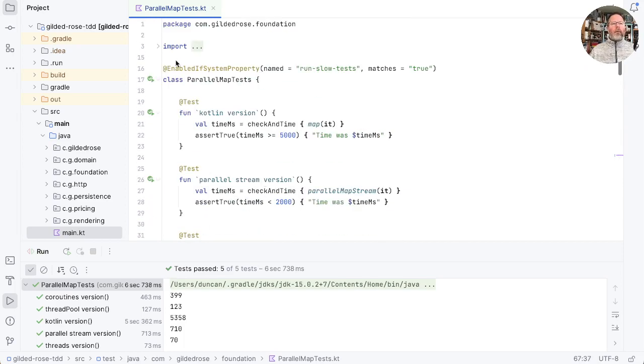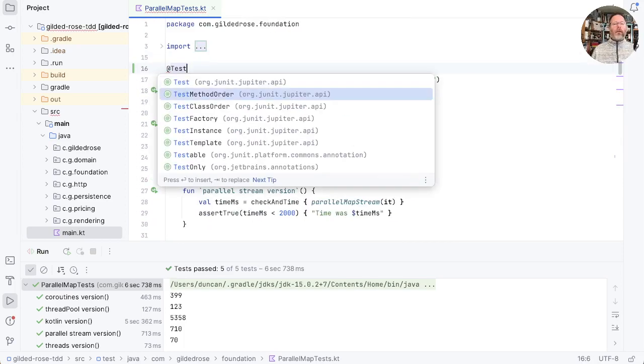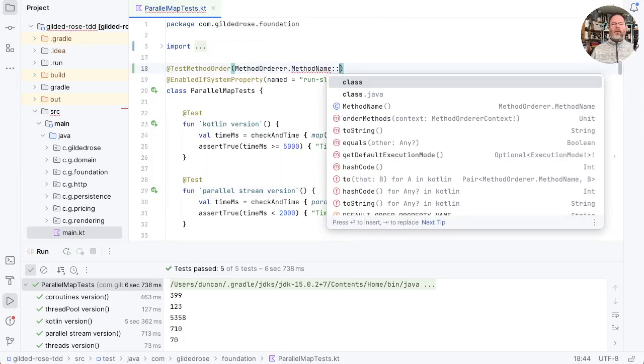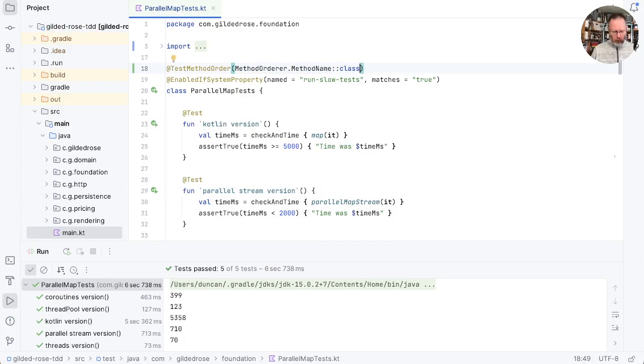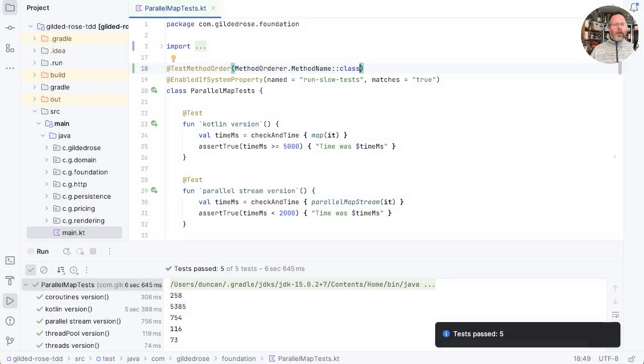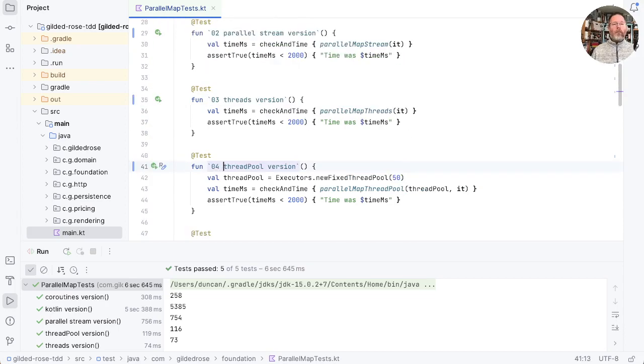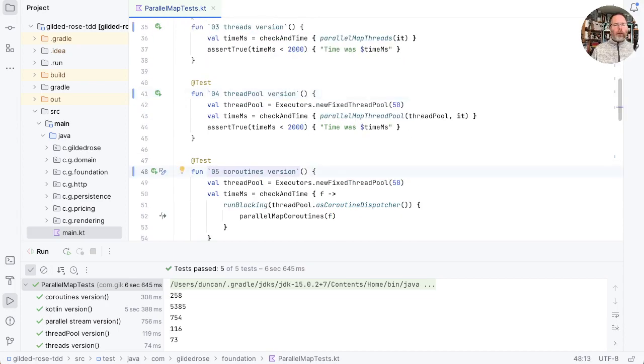We do that by going up here and saying test method order, and we can pass it method orderer method name, and that is a class for some reason. If we do that and run, then you'll see they're now in alphabetical order, but our coroutines version is still first. Now we can fix that by just giving them a numeric prefix. So if we say this is 01, this is 2, 3, 4, and 5. Now we'll run that. So now our Kotlin version comes first, and I think that's narrowed the gap between the thread pool and the coroutines version, although with one run it's hard to tell.